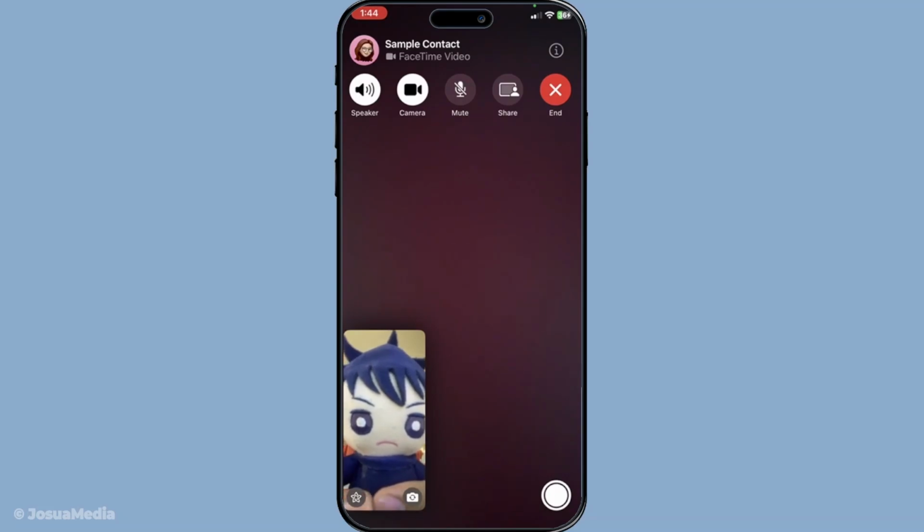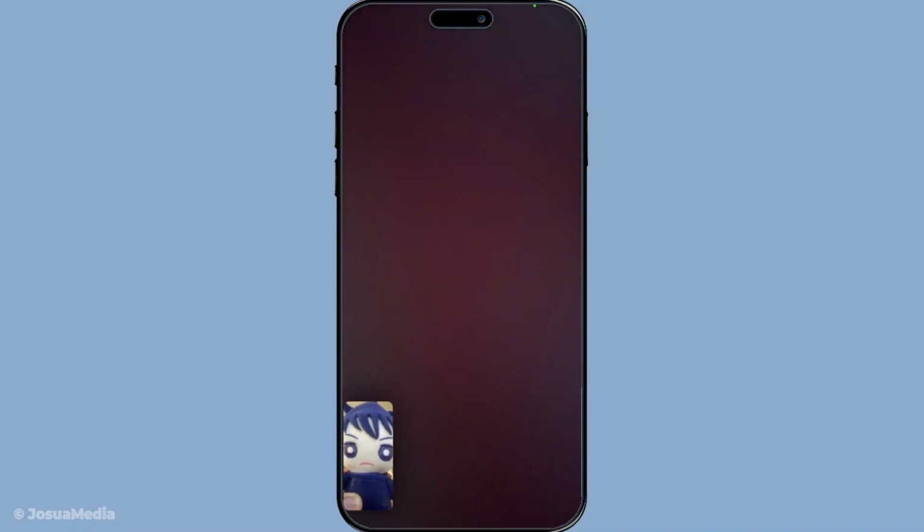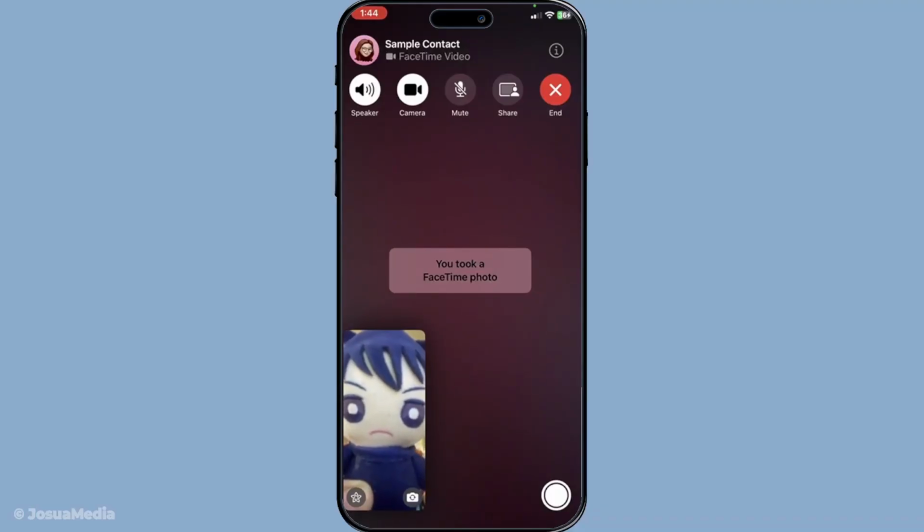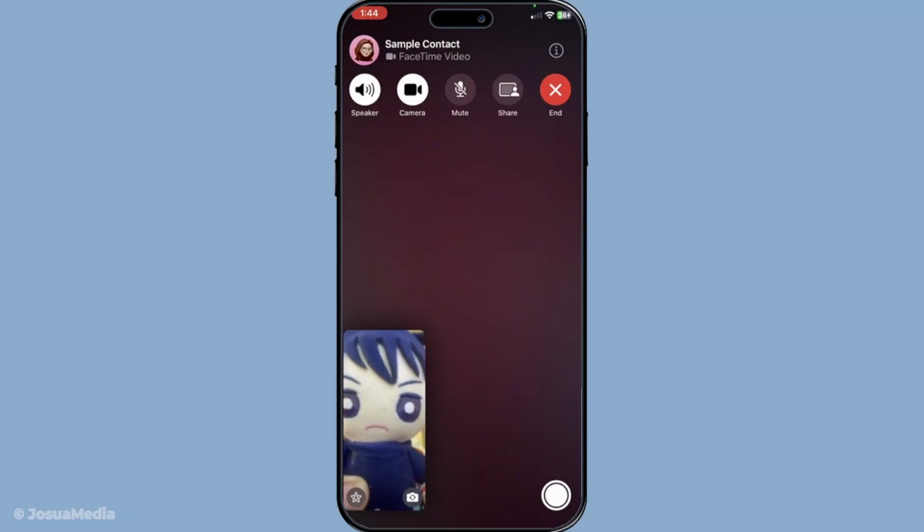Once you have confirmed that everything is good to go, you can tap the shutter button at any moment during your call to capture those vivid memories. By keeping these steps in mind, you'll be able to use live photos during FaceTime calls effortlessly. Whether it's a family gathering, a catch up with friends, or any memorable conversation, you can now cherish those moments with moving photos. Thanks for tuning in and enjoy capturing those live action memories.